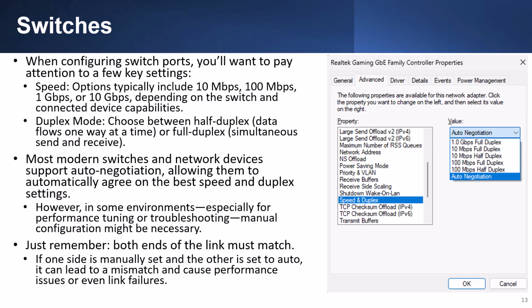Most modern switches and network devices support auto negotiation, allowing them to automatically agree on the best speed and duplex settings. However, in some environments, especially for performance tuning or troubleshooting, manual configuration might be necessary. Just remember, both ends of the link must match. If one side is manually set and the other is set to auto, it can lead to a mismatch and cause performance issues, even link failures.